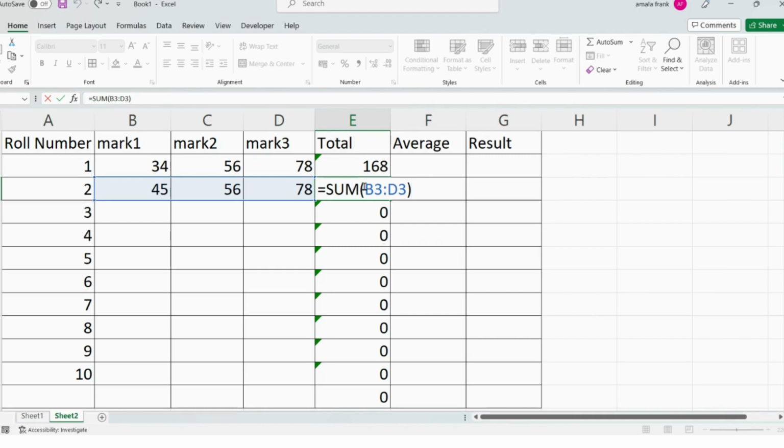How is it automatically taken? Because here I am using relative reference. What is the relative reference? The reference which automatically changes to move to the right or left, down or up, is what we call a relative reference. It's a very important reference.